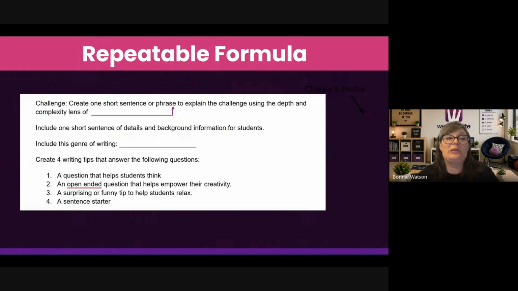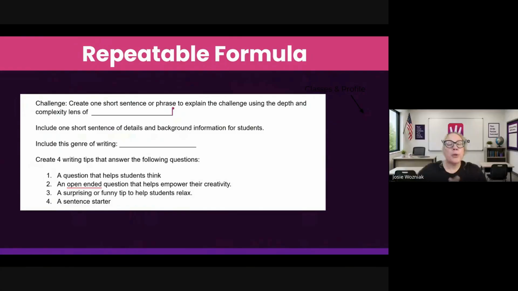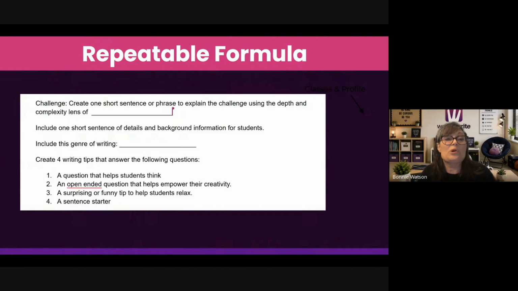To truly make it repeatable, frame it this way for the AI tool. Use these specific sections: the challenge, create one short sentence or phrase to explain the challenge using the depth and complexity lens of blank. Include one short sentence of details and background information for students. Include this genre of writing. Create 4 writing tips that answer the following questions: a question that helps your students think, an open-ended question that helps empower their creativity, a surprising or funny tip to help students relax, and a sentence starter. That's pretty specific. The more structure we give AI, the stronger the results become.